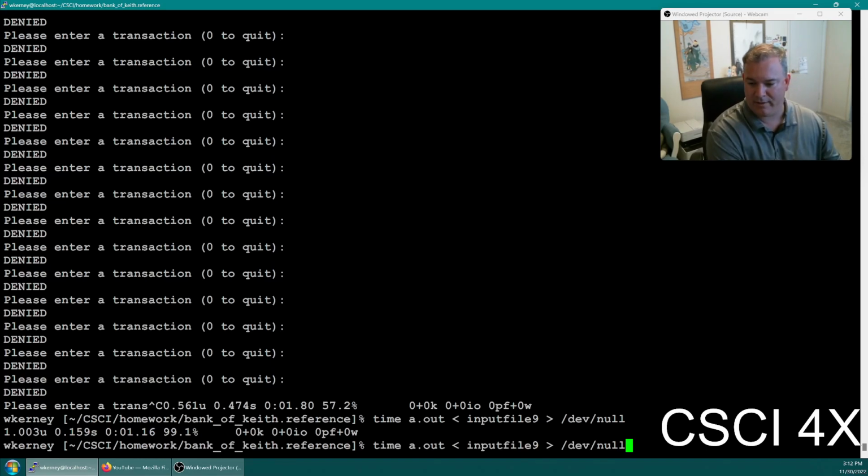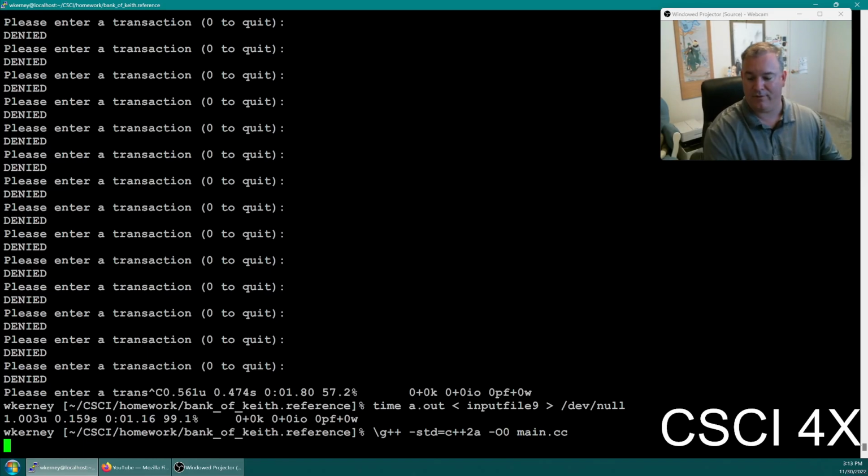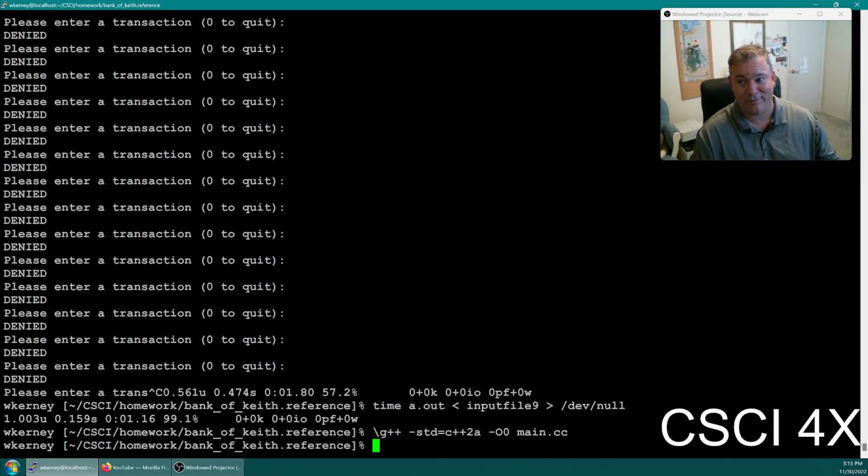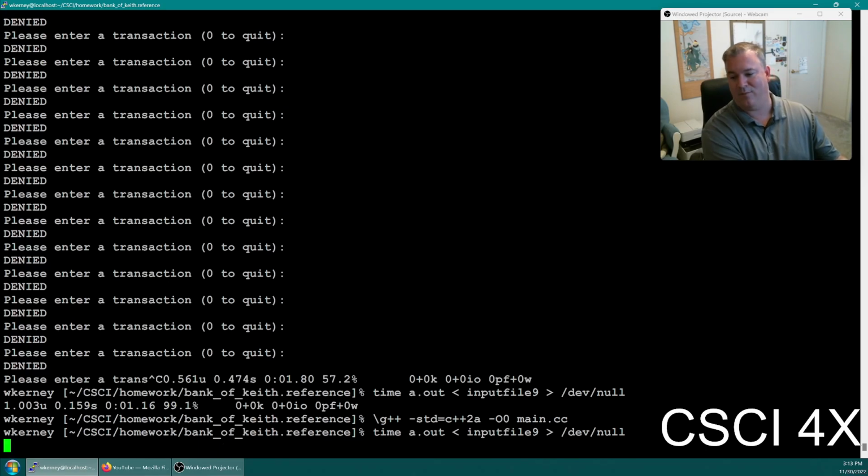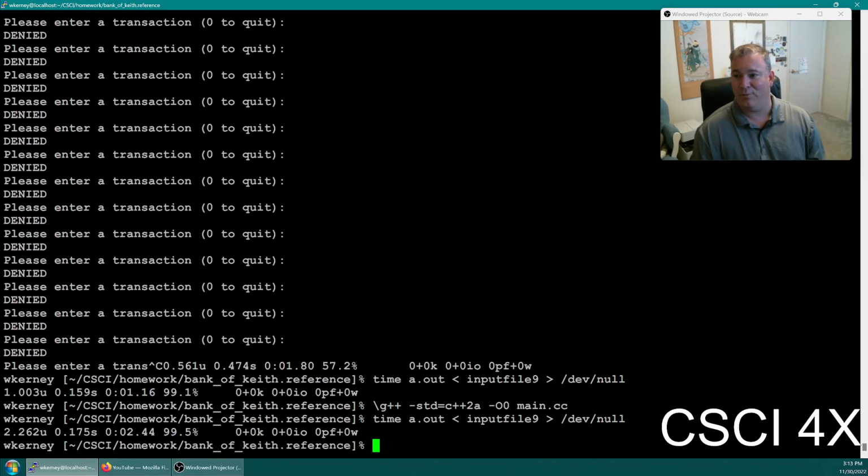And if we recompile it with the optimizer turned off, it was 0. That's an O and a 0, not 2 O's. If we run it again with the optimizer turned off, then it takes 2.2 seconds. Okay, so the optimizer did something, who knows what, that made it run over twice as fast.